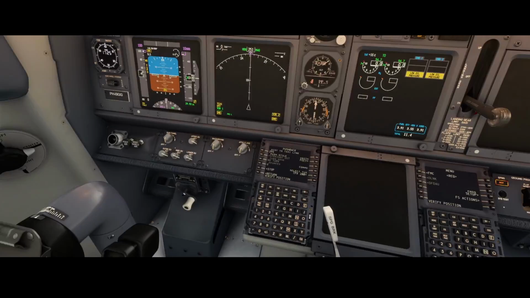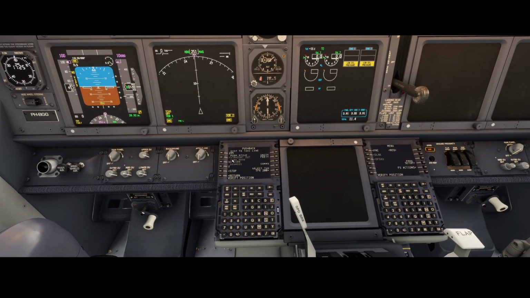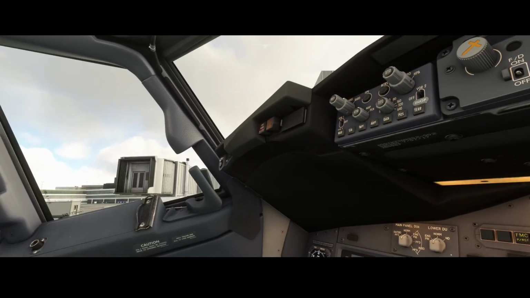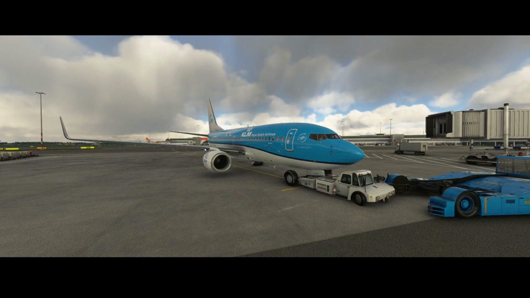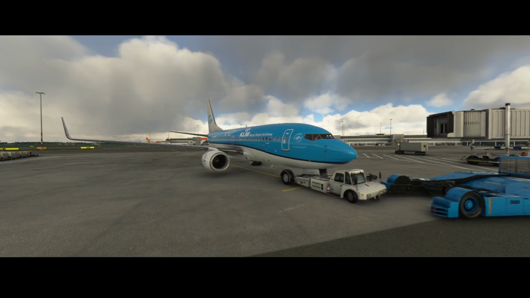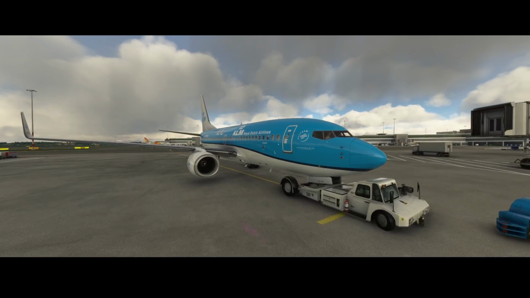We're still not moving. Interesting. Brakes released. The brakes were set, so I'd expect it now to push back, to be honest. There it goes. Took a while.